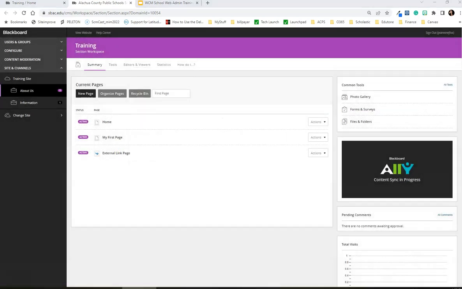Now we will explore this section workspace. We have two new pages in our section. The buttons across the top are New Page, Organize Pages, and Recycle Bin. Each page has a button to the left that says Active. You can click this button to make the page inactive.